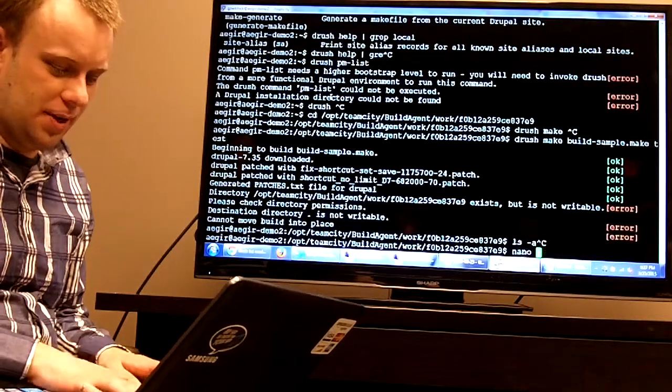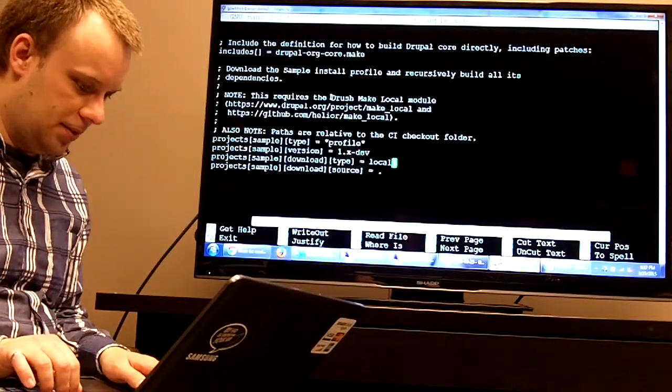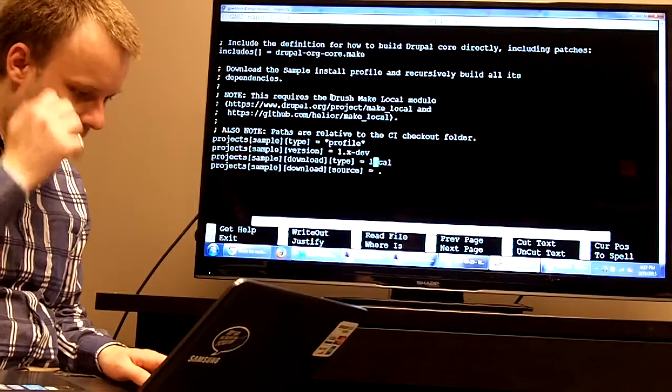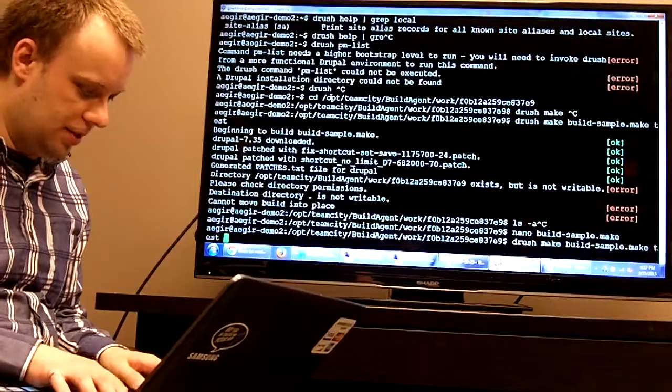Let me just double check our make file here. Build sample make. Download source local. I can also do drush. I'm going to do drush make with verbose on and see what it says.